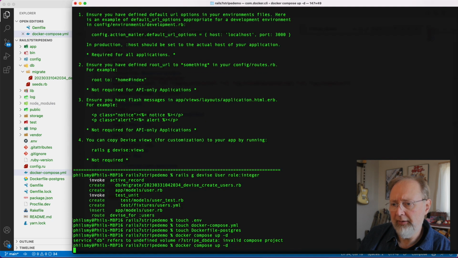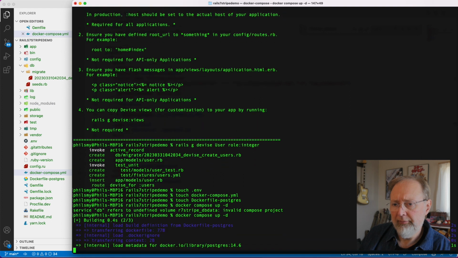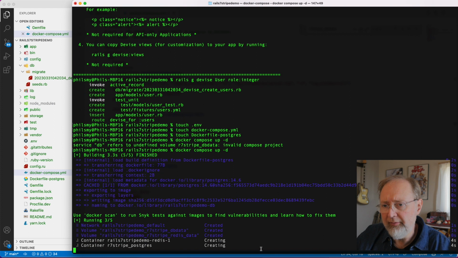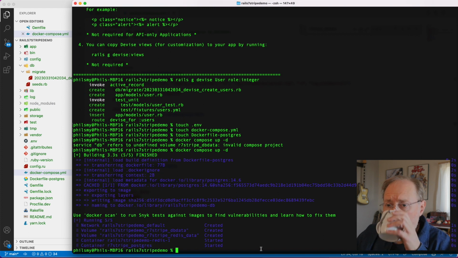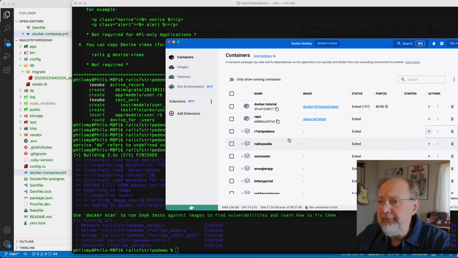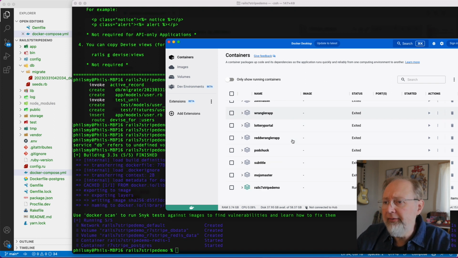Okay, let's try that again. All right, it's going to go off, goes down, pulls everything down. We're creating a new file, and we're good to go. If we go and look at Docker Desktop, what did we call this one? Rails 7, there it is, Rails 7 stripe demo.